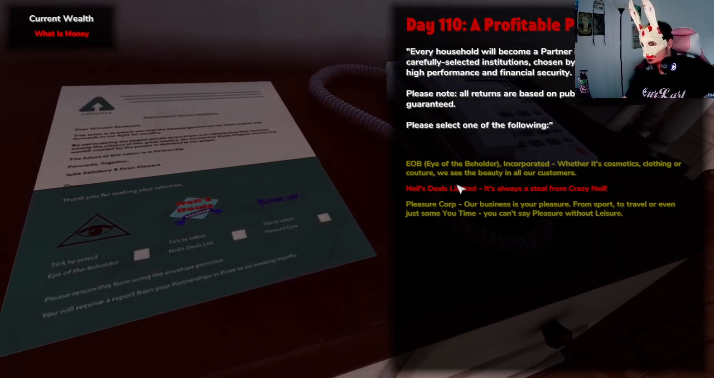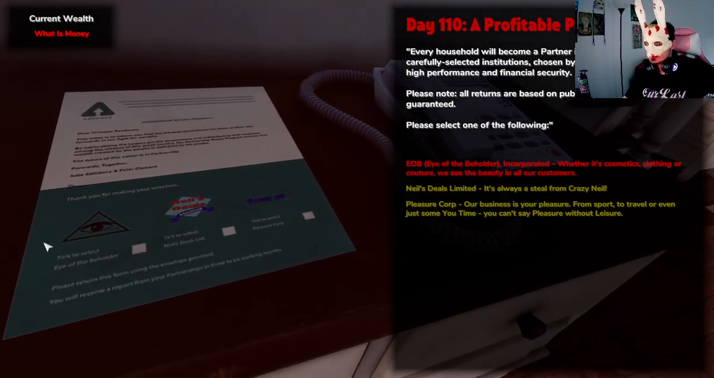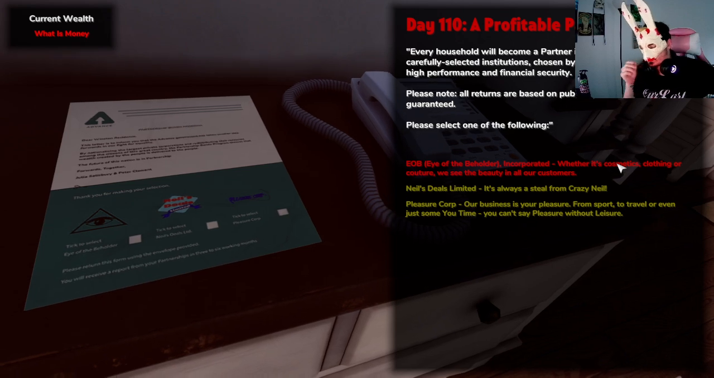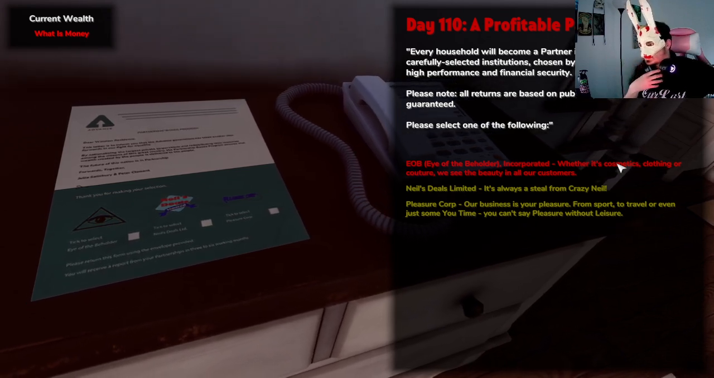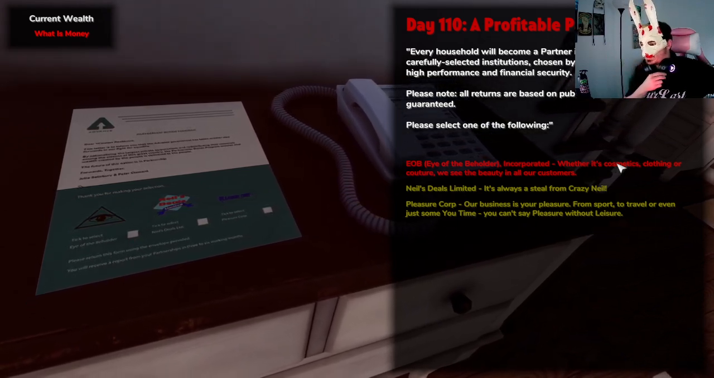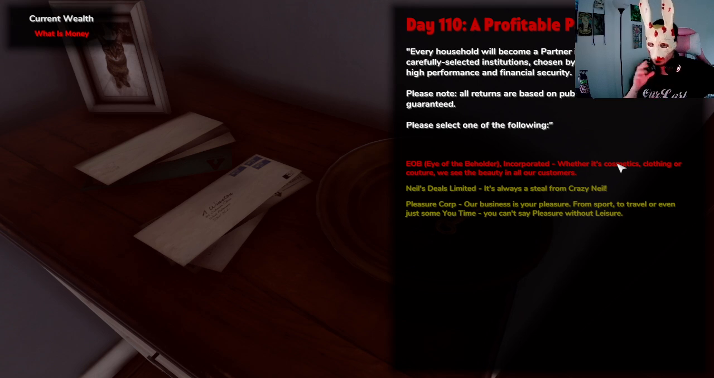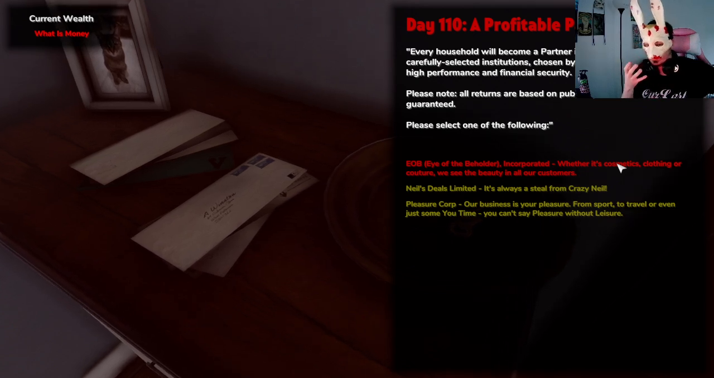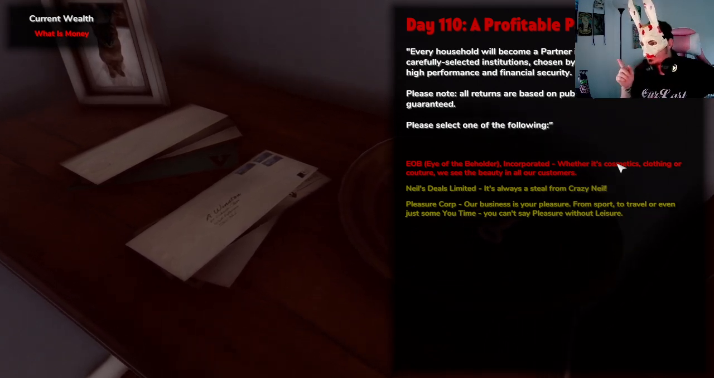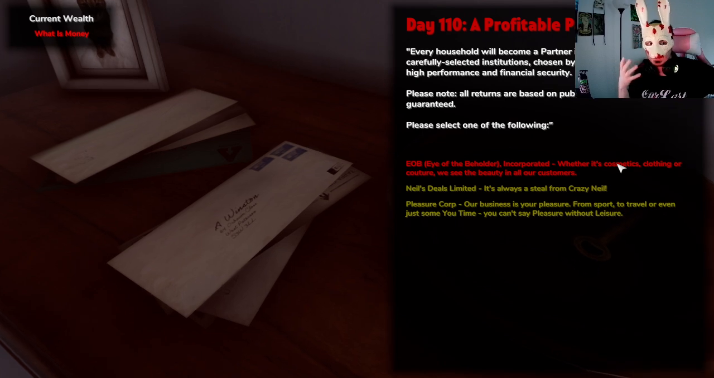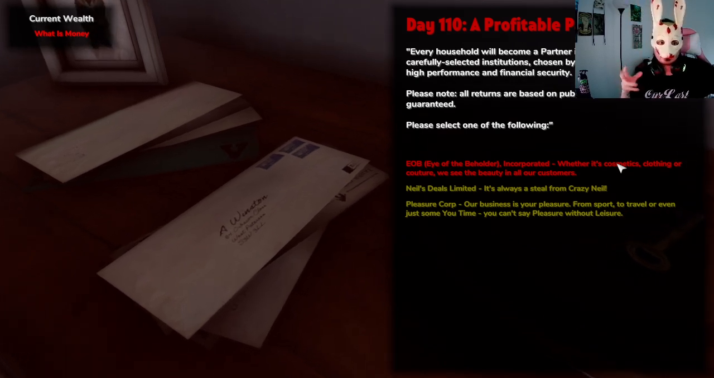But in the Eye of the Beholder, which is literally Illuminati, they focus on cosmetics, clothing, and couture. I don't know what the couture is. But if this has really become a very restricted government, very like hand around the throat, no matter what, people still need makeup, people still need clothing, people still need products.